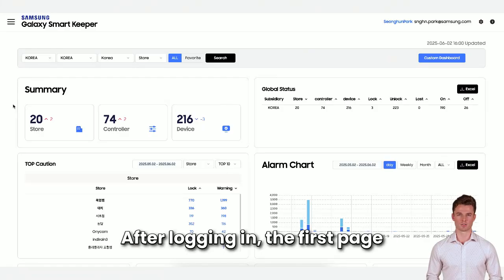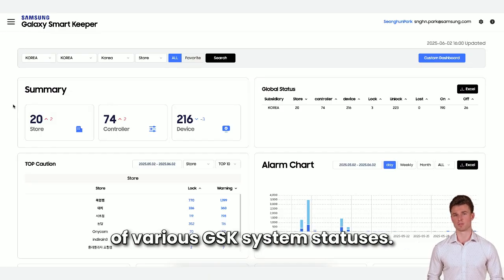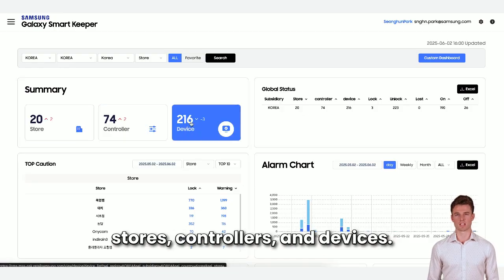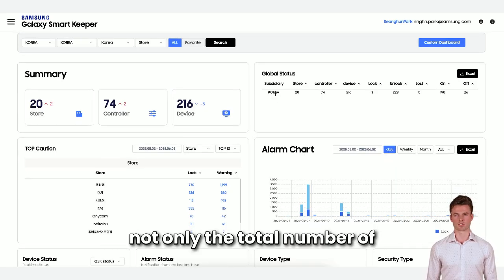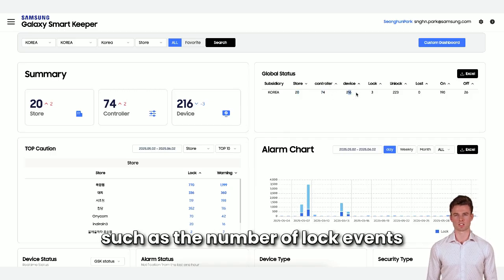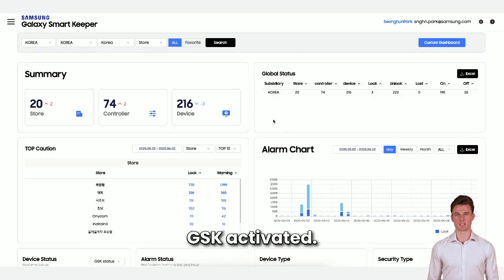After logging in, the first page you will see is the dashboard. The dashboard provides an overview of various GSK system statuses. In the Summary section, you can check the number of registered stores, controllers, and devices. The Global Status section provides not only the total number of stores, controllers, and devices, but also additional information such as the number of lock events and how many devices currently have GSK activated.